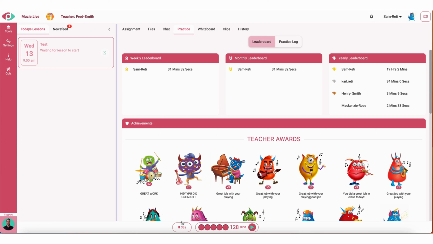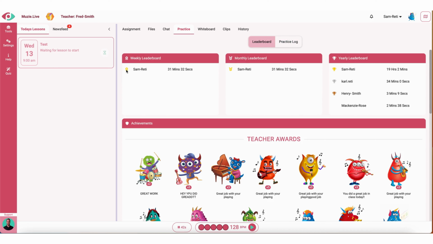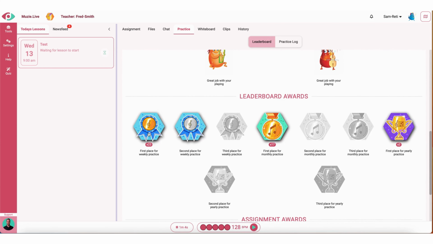One other thing with free practice, is this will get added to the practice log and the leaderboard. So when you're practicing either an assignment or free practice, that time will get added to the leaderboard. So every week, every month, and every year, there are awards given out automatically based on who has practiced the most. So you can either use your assignment or your practice timer to be added to that leaderboard. At the end of each week, month, or year, you will be awarded one of these 3 awards. They're gold, silver, and bronze. You will get a badge for the week, a medal for the month, and a trophy for the year.